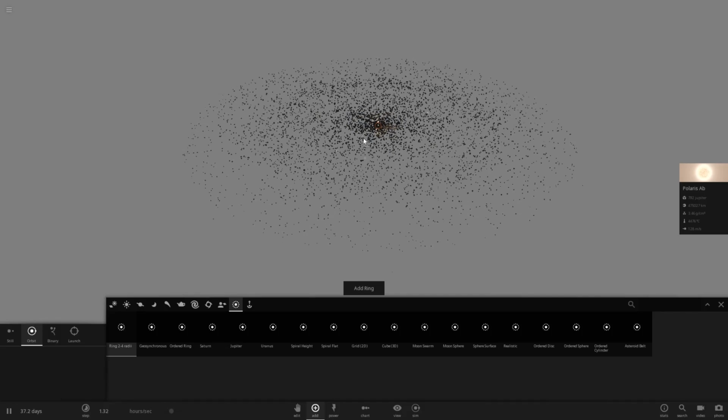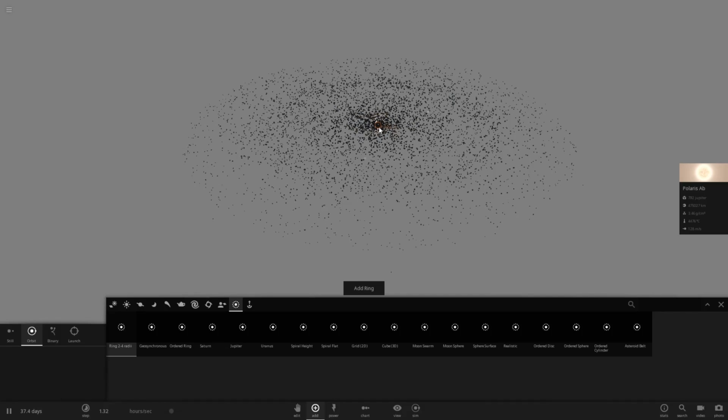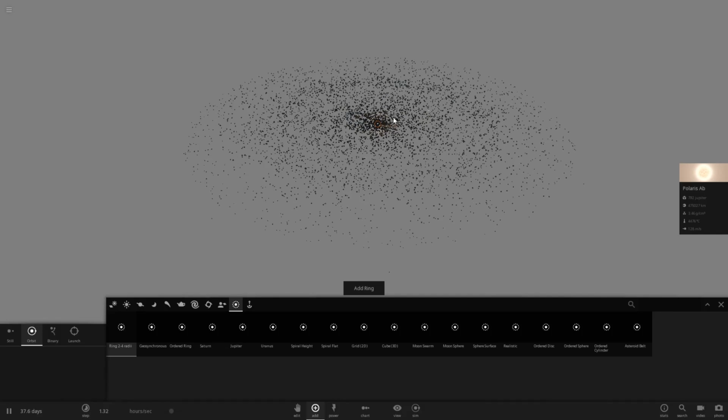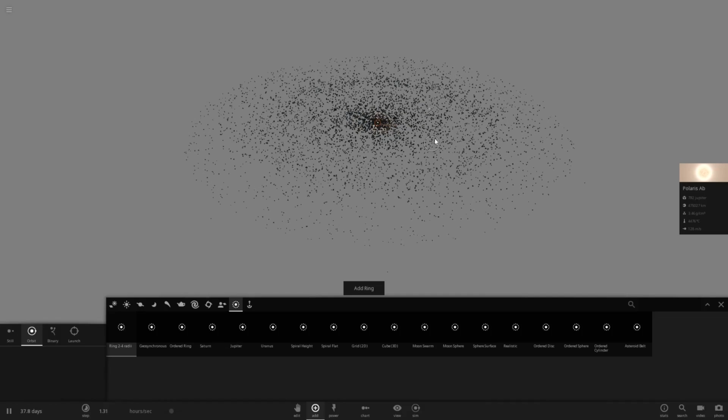Now, the logic behind this is that there are silicates and water closer to the star, where there is higher gravity, and there are things like hydrogen in the outer system, where it's going to be pushed out more by solar radiation and solar wind. That's the theory anyway. That's just what I'm going to go with, so we can get some varying types of worlds for the most part.